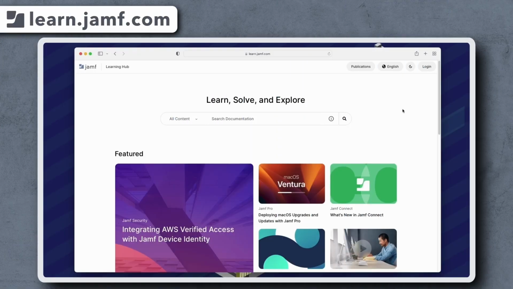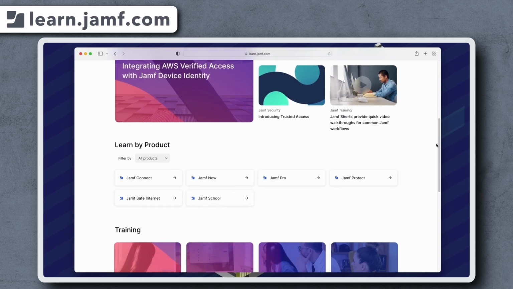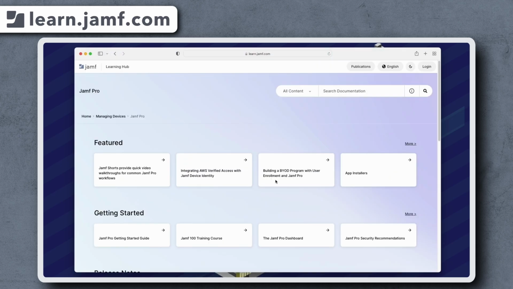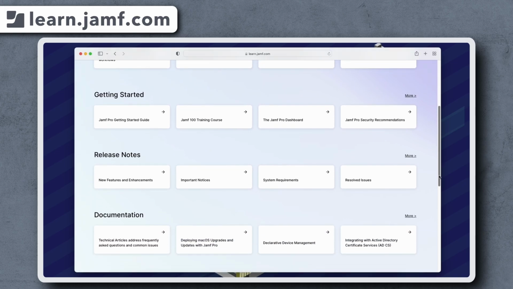That's it for a quick overview of some of the new features and enhancements available in Jamf Pro 10.46. Be sure to go to the Jamf Pro section of learn.jamf.com to review all of the new features and enhancements, important notices, and resolved issues.